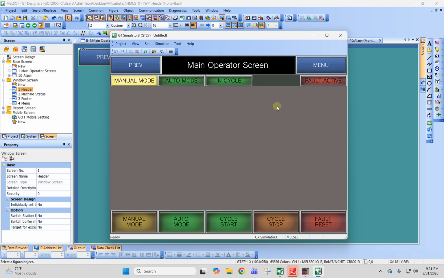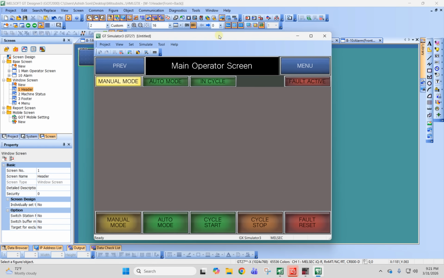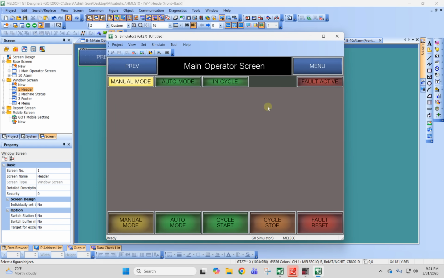So that's it for this class. On the next one, we'll go over some manual functions and add more lights and indicators on the HMI and work on some PLC logic as well.